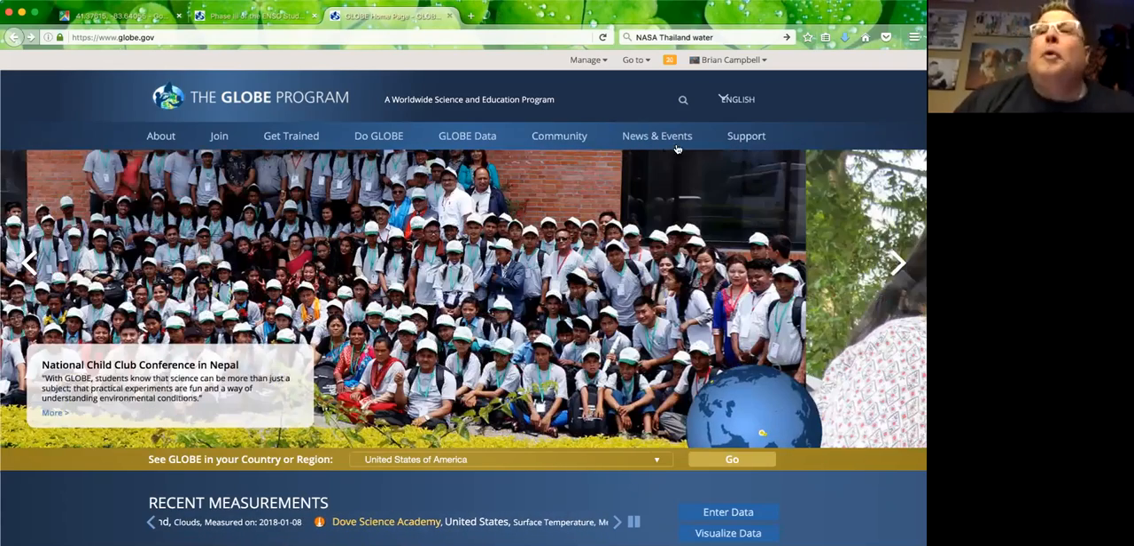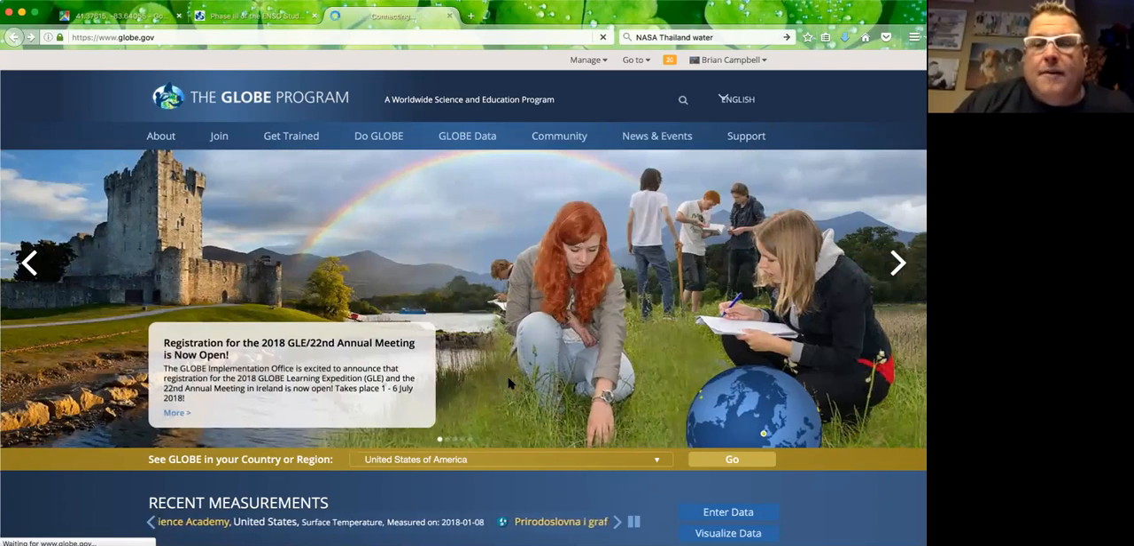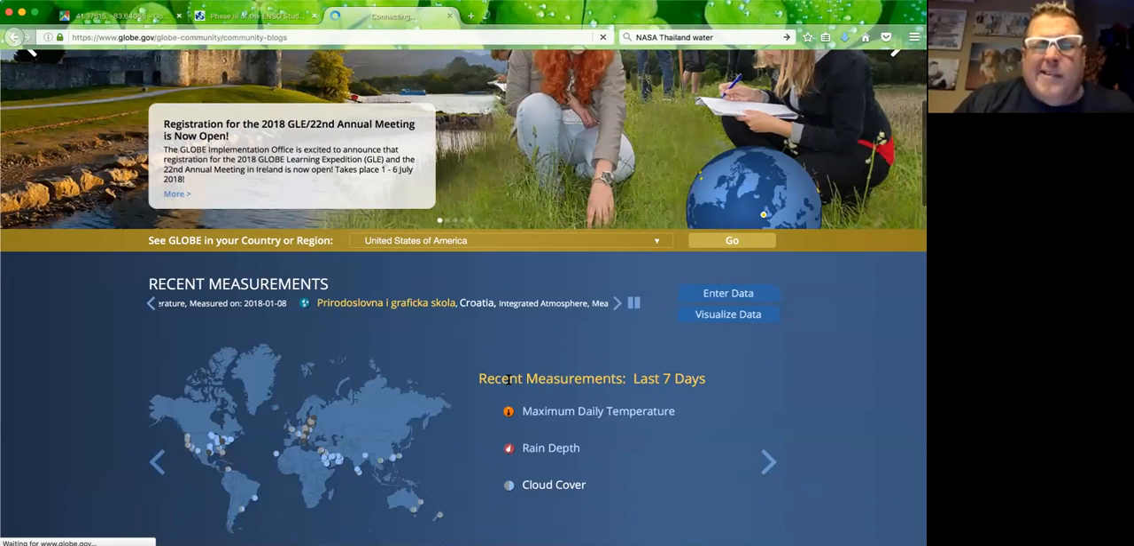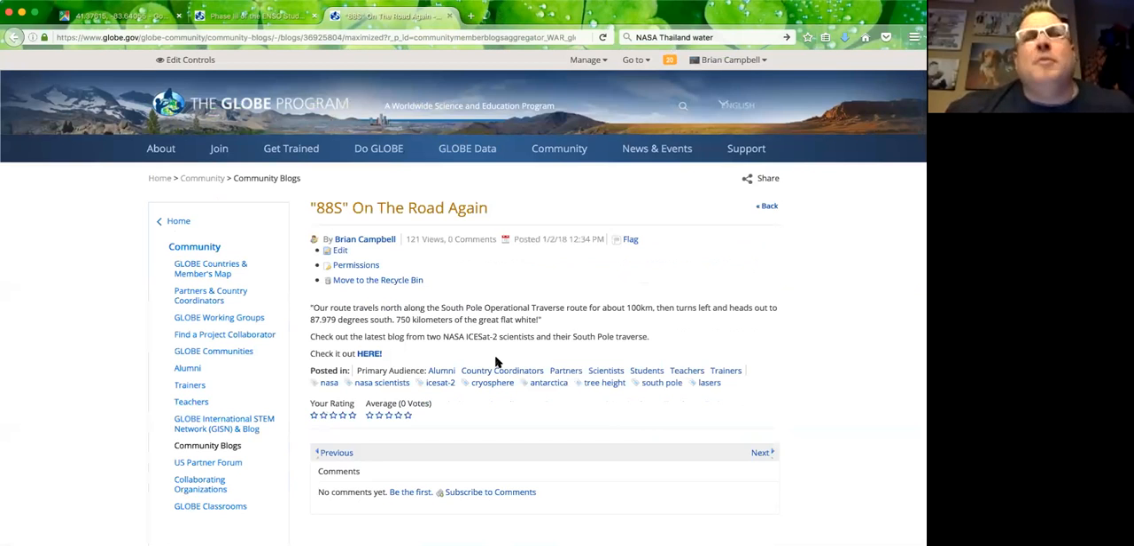Under the community section we have the community blogs, and in here you'll find some of the blogs. Sorry, the school website takes a little bit. We have some blogs here about the program, about the 88 South. This is one of the things we're prepping for as beta testers, to get the tree height measurements fine-tuned so that when the satellite launches, we can do comparisons of tree height between the satellite measurements and the student-based measurements. So what they're doing here is going down and taking these ground-based measurements as well.